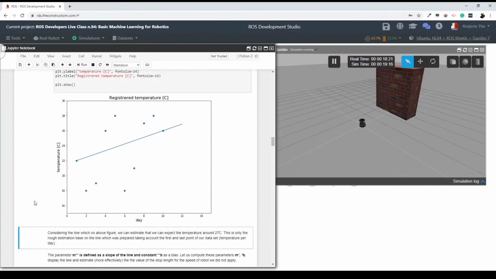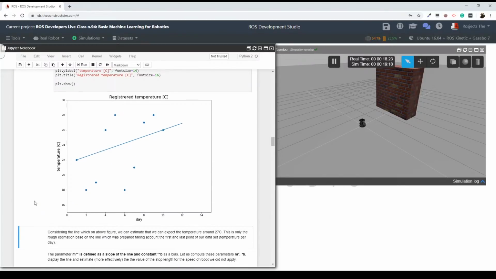As you can see here, we have generated a very simple plot with the temperature values in one axis and the days in another axis.